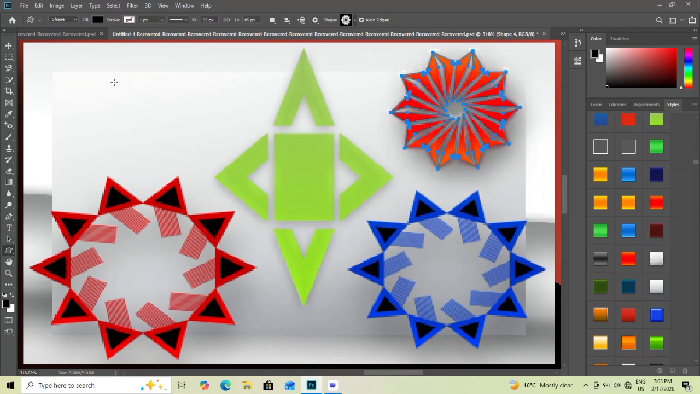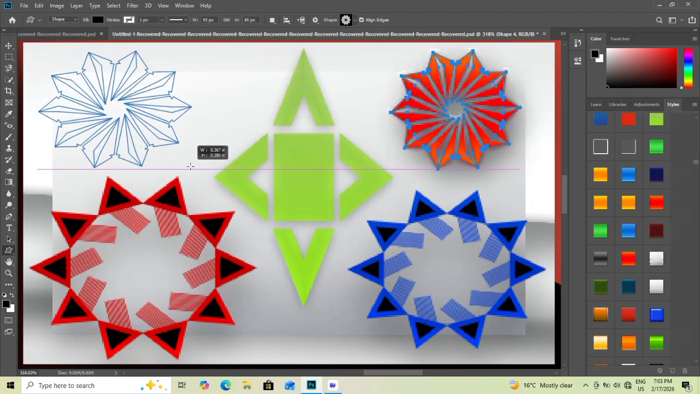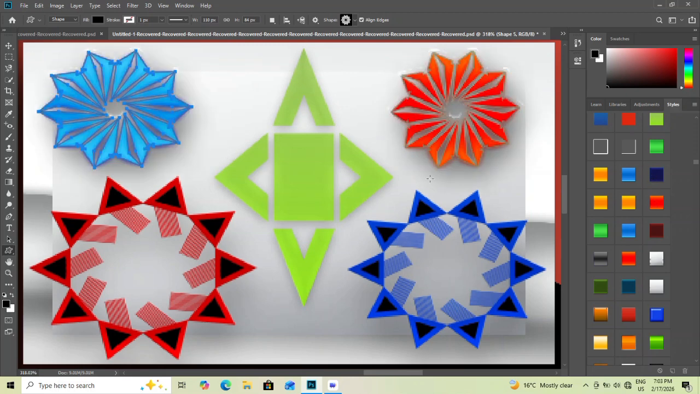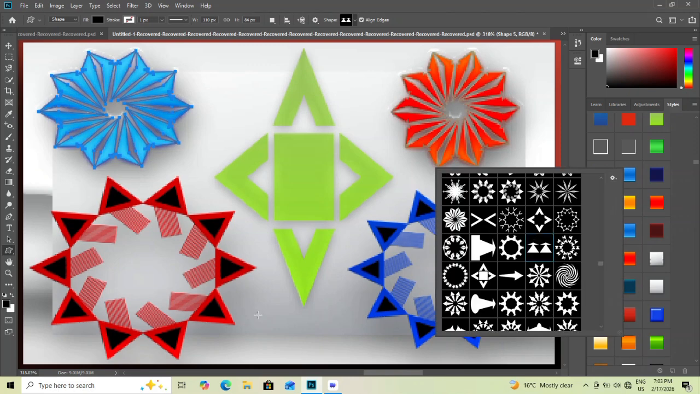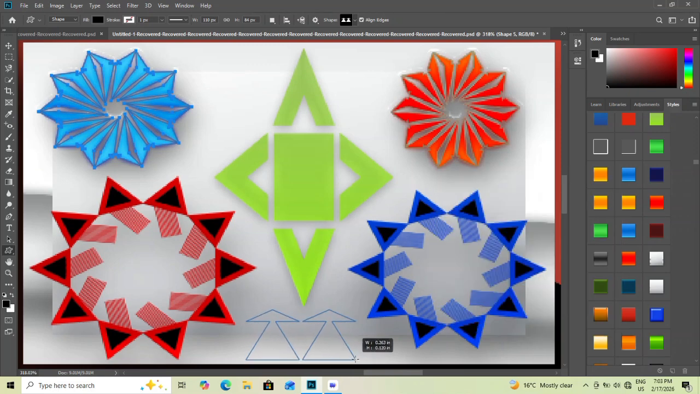Duplicate the motif evenly across the canvas using smart guides so spacing stays consistent. Reduce the motif layer opacity slightly so it integrates naturally with the gradient base.